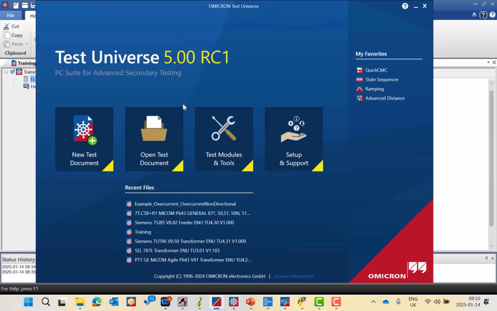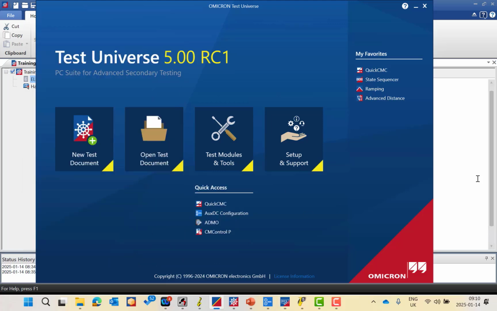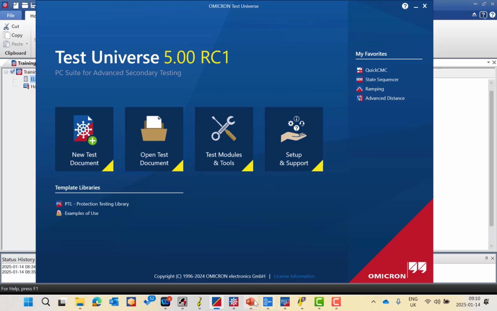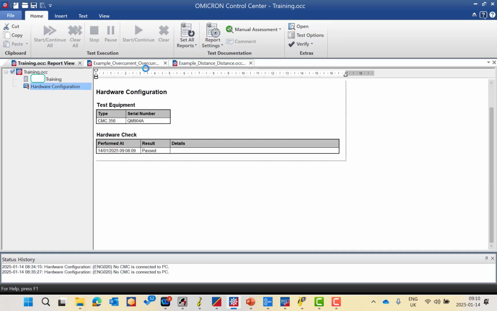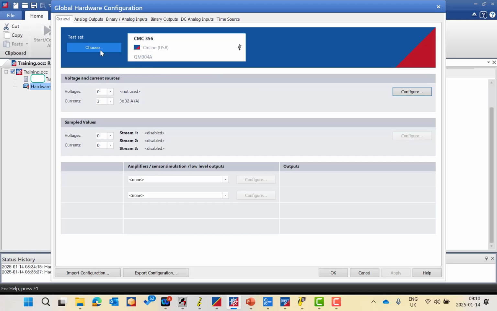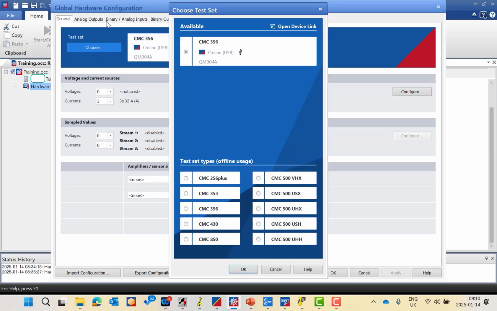And if you have Test Universe 4.40 or later version, you have to open the new test document, and after that you have to specify which test set from the hardware configuration. As you can see, you have to specify here from the test set. And now we are communicating with the 356, and then you can press OK.